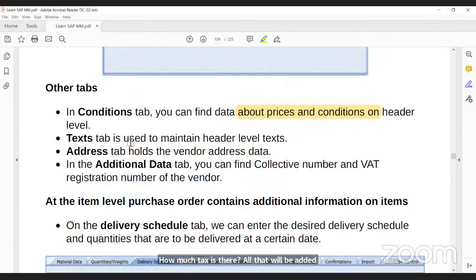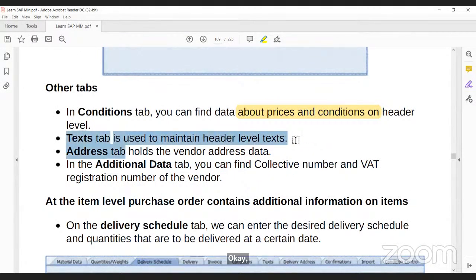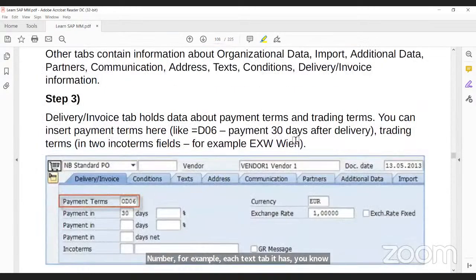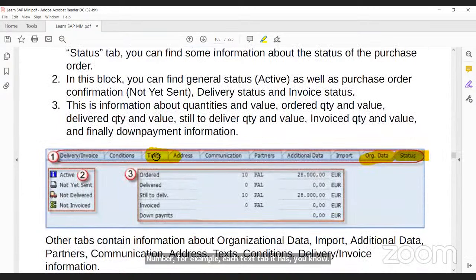Okay, the text tab. Text is nothing but if you want to write something to the supplier, if something is urgent or partial, if you want to write any information to them, what to follow in this order, what not to follow, what is the offer number, for example. Each text tab, here, I will show you this one. This is the text tab.